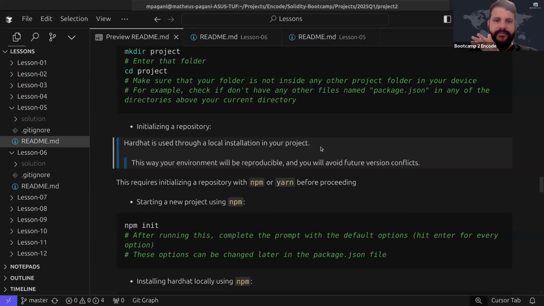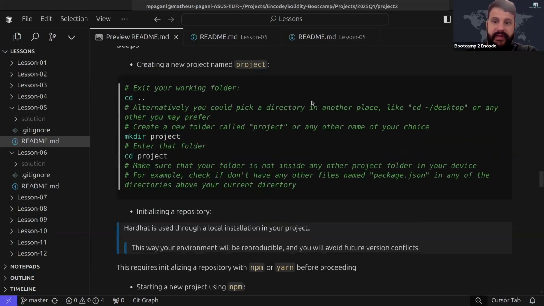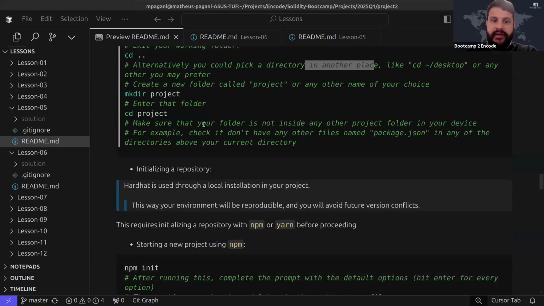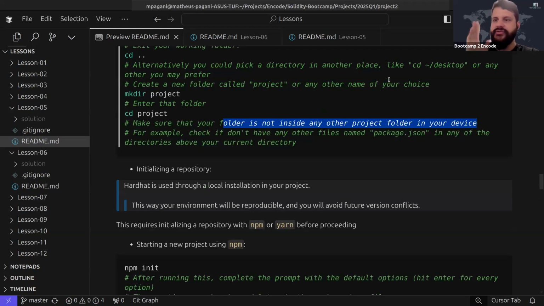Yeah, so this is the thing. This is why I have this comment here. You should pick a directory in another place, like a desktop, whatever, and make sure that your folder is not inside any other project folder in your device. This happens sometimes, okay? So you mean in another part of the tree? Yeah, you should pick somewhere safe on your computer that is not inside another project, you see? Okay. So, okay, I will do this.